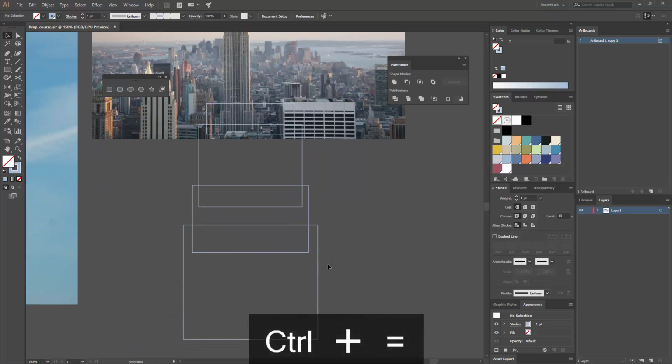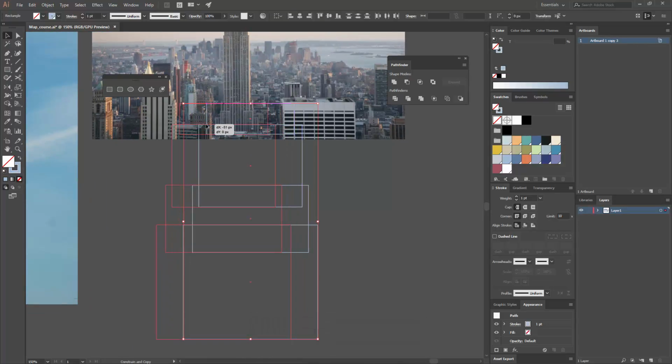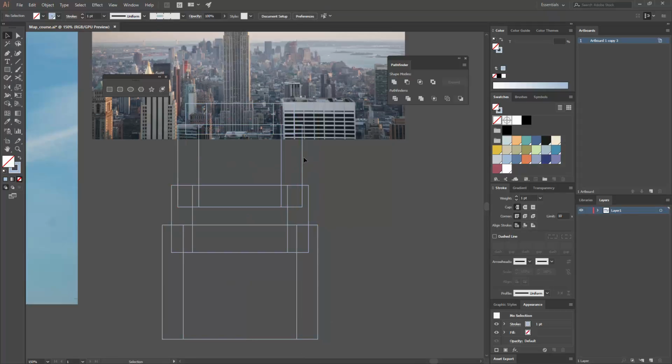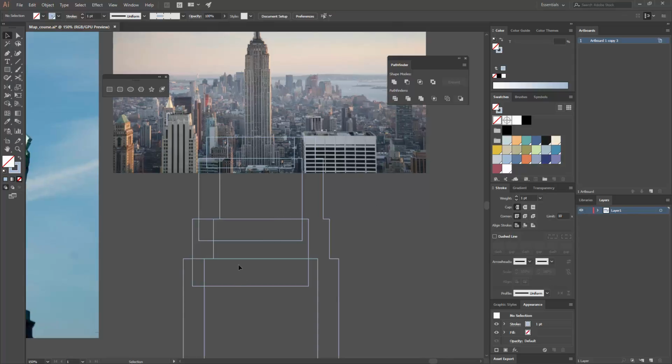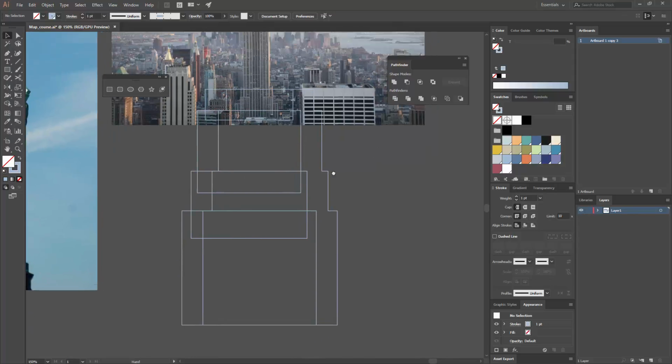and move them to the left a little bit by pressing Alt and Shift, and I think that's okay. So what I'm going to do right now is select the ones that I created first, select them all and unite them. So now this is going to be the main shape of my building.